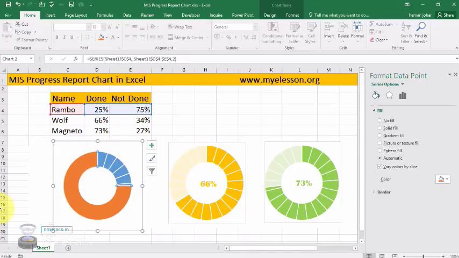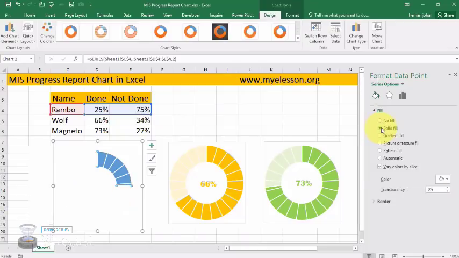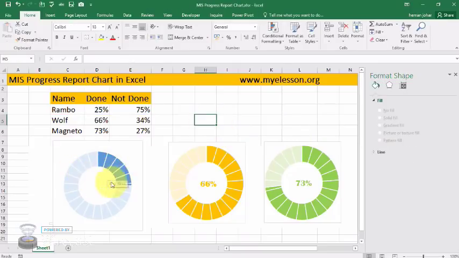Now we click on the other color and go to solid fill and fill it with white color. And then in the transparency section, make it 20%. Your chart is ready now. See, if I make it 50%, it's working. So we are done. All we need to do is enter this percentage over here.